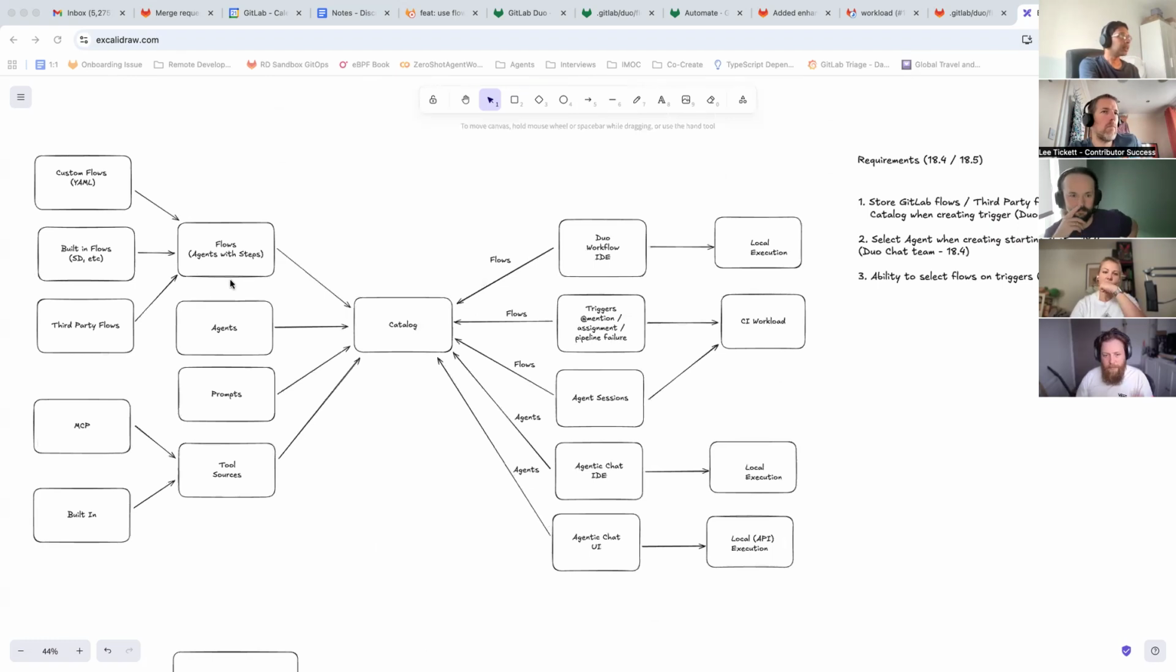So I tried to draw this up so that people understand how we're going to use this stuff across the different products. I probably missed a bunch of things here, but I was just drawing this before, trying to visualize what we're talking about. So we've got the catalog, which is pretty much the center of what we're trying to work on here. It's where customers get to store their definitions. It's where we get to store our definitions, etc. And there are four entities stored in the catalog: prompts, tools, agents, and flows.